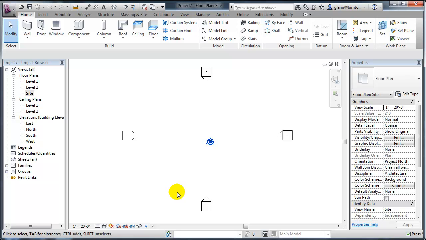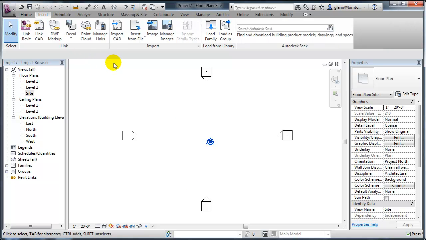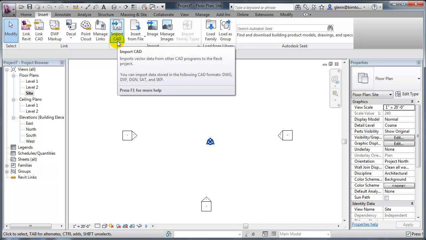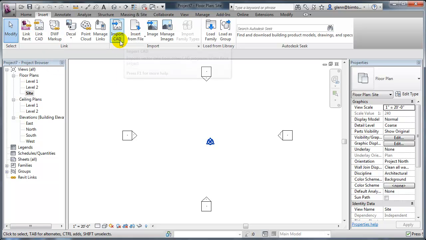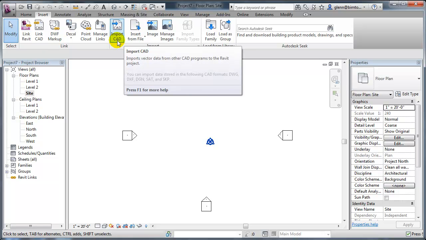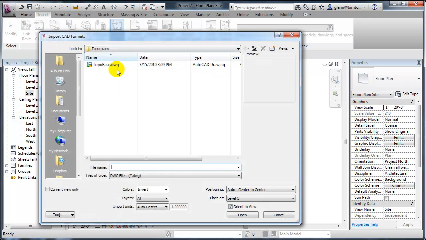So let's talk about that. We imported an image last time, and that was fine for doing our tracing. But this time what we want to do is insert, and we can import a CAD file. We can also link to the CAD file. Either way will work. It depends on whether we want to have it in our drawing or be referring to it externally. I'll import it for the sake of simplicity right now, but later we'll talk about why linking is sometimes a better thing to do to conserve memory. But let's go ahead and import it.